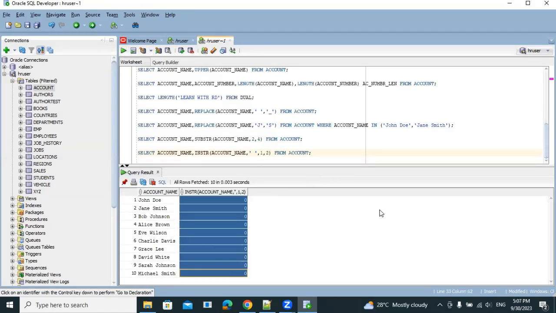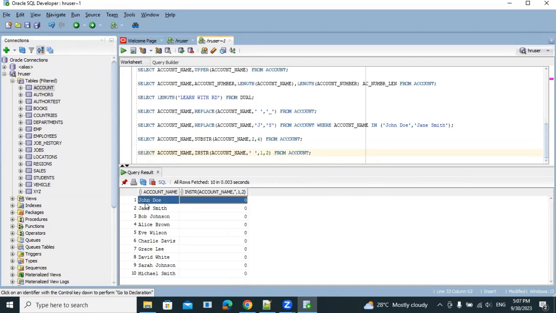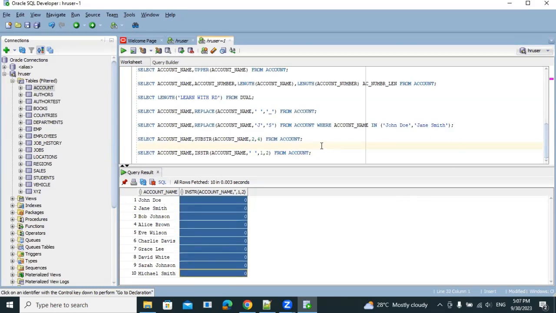Because it does not have a second space after, like here. But if you see, it is going from here, J, O, H, and then this is first. It will not give you the first position. Then it will go D, O, E, then it is not finding anything. That's why it is giving you 0.